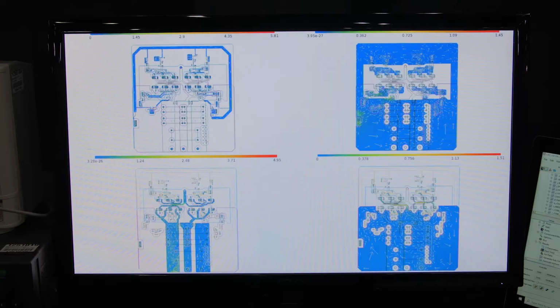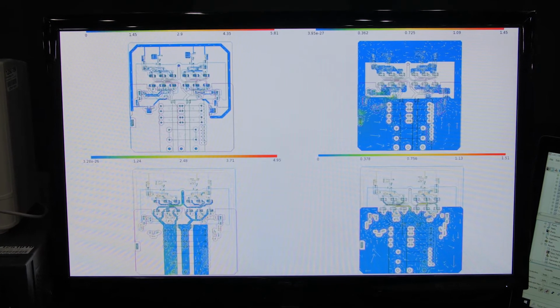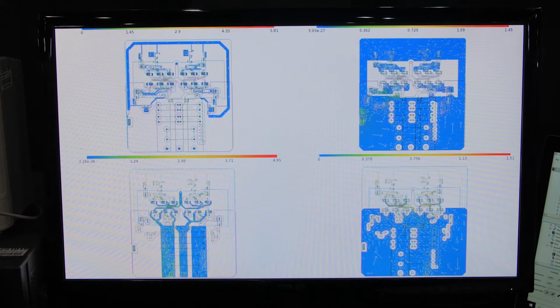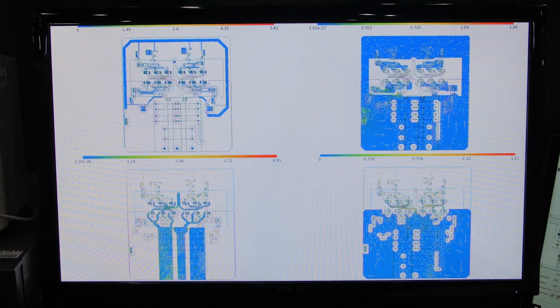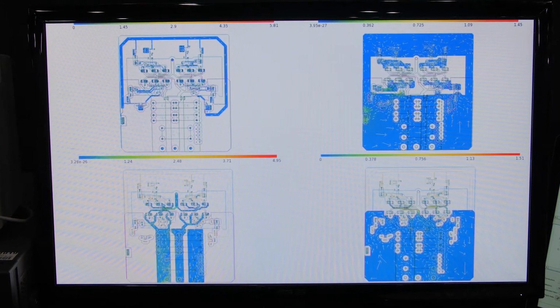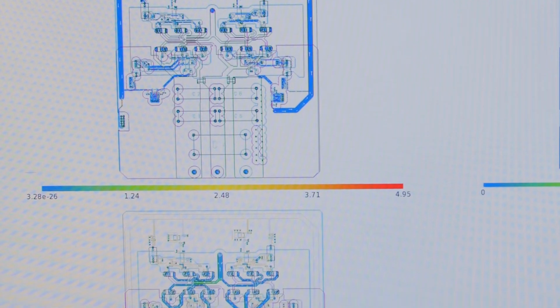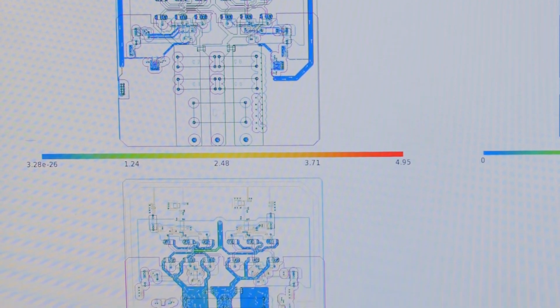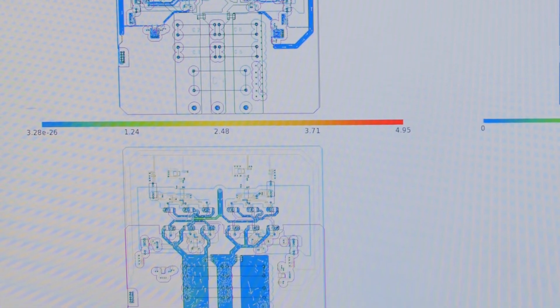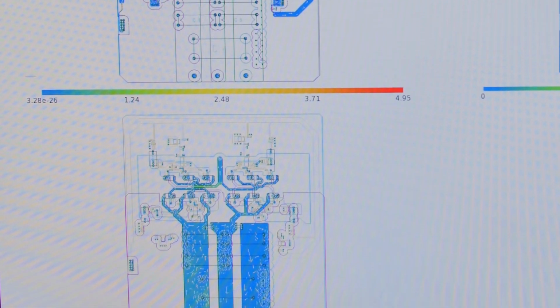So if we move on to this screen right here, you'll see that we have a stage in the workflow called post-layout simulation. And this is with a tool called Power Electronics Pro. And what this does is that it takes all of the parasitics from the layout and it extracts it. And you can co-simulate that with the rest of your circuit.